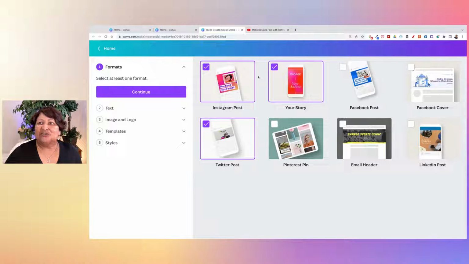So I'm going to choose again Instagram, story, and I'm going to choose Twitter. And like I said earlier, it's important that I choose Twitter and you'll see why when I'm done. All right. So I'm going to start timing now. It is now 11:45. Okay. And so here we go.